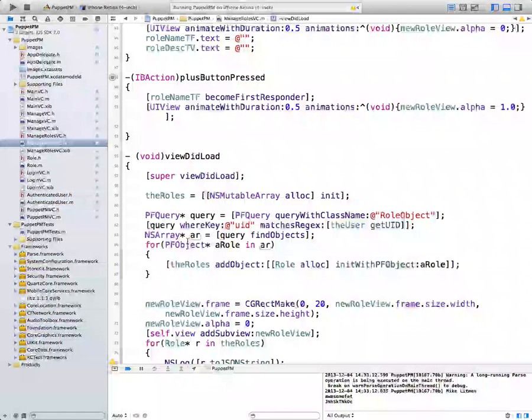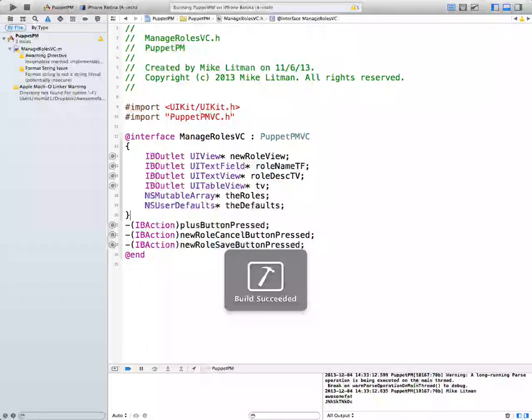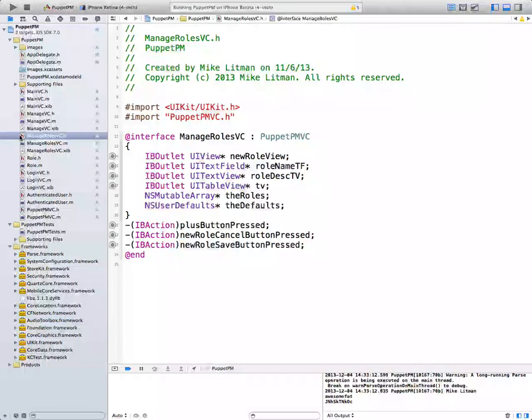Now this code's not quite done yet because we need to have it match up with what's in the cloud, but we're pretty close. And last thing here is we'll just take out the init. So I think everybody should be happy right now. Build succeeded.